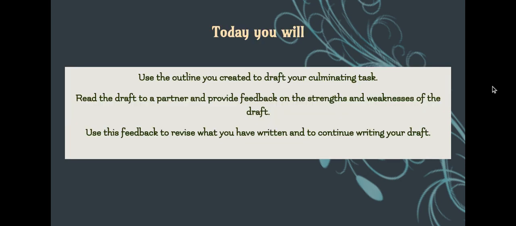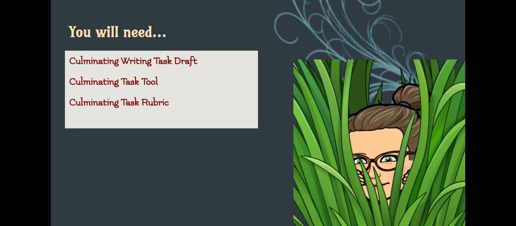Today you will use the outline you created to draft your culminating task. You will read the draft to a partner and provide feedback on the strengths and weaknesses of the draft. You will use this feedback to revise what you have written and to continue writing your draft. For this lesson, you will need your culminating writing task draft, your culminating task tool, and your culminating task rubric.